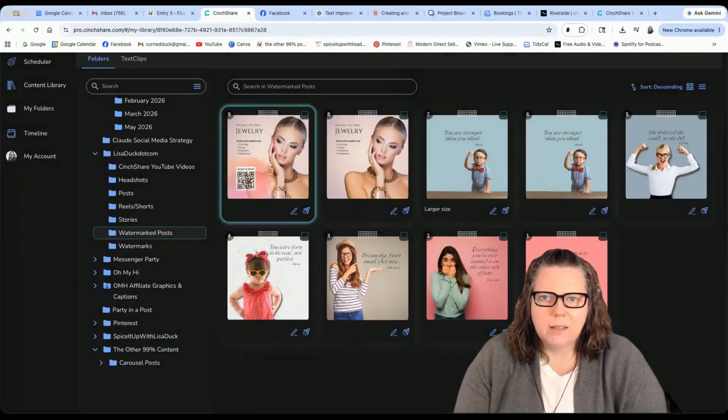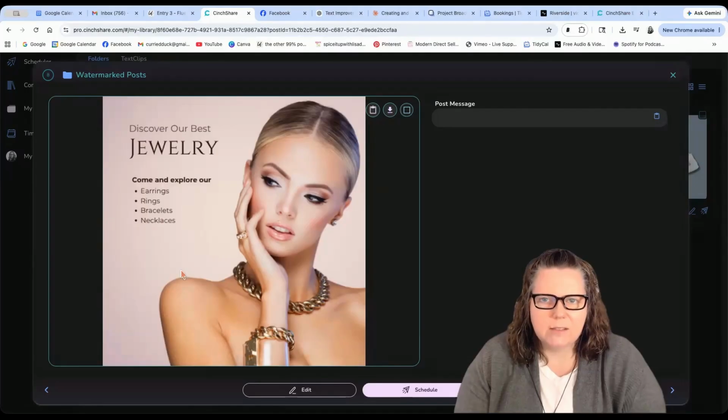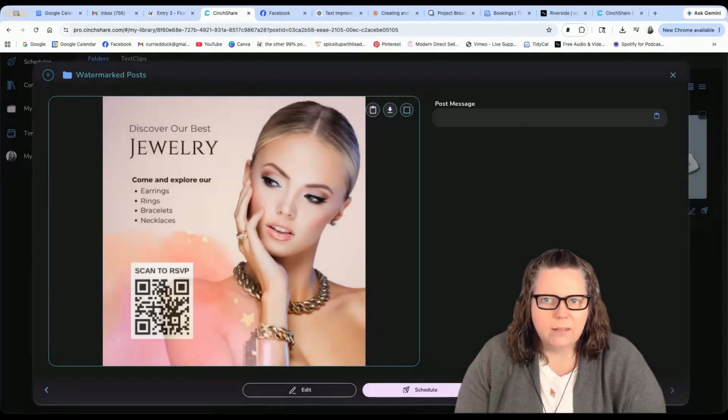And you'll see that it's just as simple as that. And now I have this QR code where people can scan and RSVP to my jewelry event that I'm having. You'll see how easy it is. This is the original post, and this is the new one with the watermark.